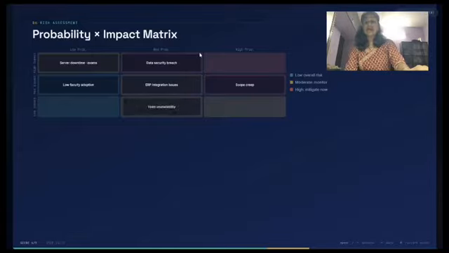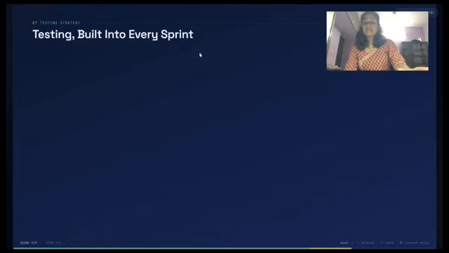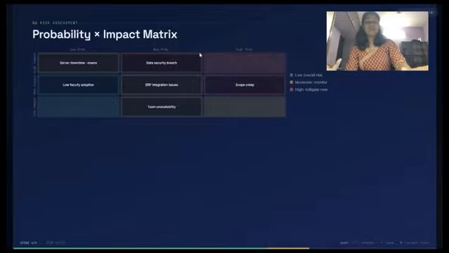ERP integration sits in the amber. Then scope creep is red, which is high probability, so it needs constant attention, even though the impact is only medium. And then team availability is manageable, which is an amber zone risk.